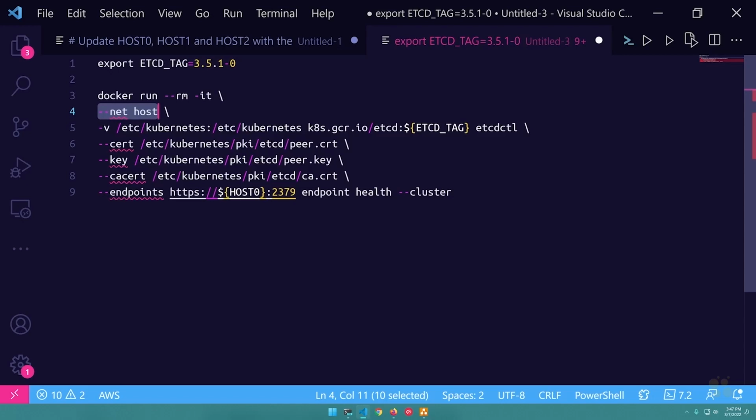So rather than having a bridged network connection where you connect to a NAT network for the Docker bridge network, we're actually going to run this container directly connected to the host's network interface. And so it'll have the host's IP address, and it'll be able to connect to the host's network adapter directly on a particular port.